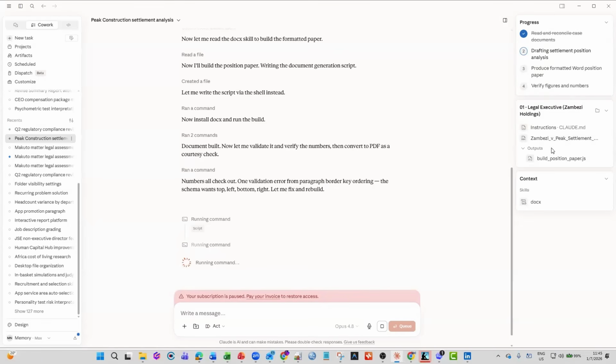You can see on the extreme right, it shows you the stages where it has read all the documents. It's now drafting the settlement position. After that, it will produce a formatted Word document, then verify the figures and numbers. Most of the time, Claude makes very few errors. Most of the time when I work with it, no errors at all. But it doesn't necessarily mean you don't check. You still need to check your documents.